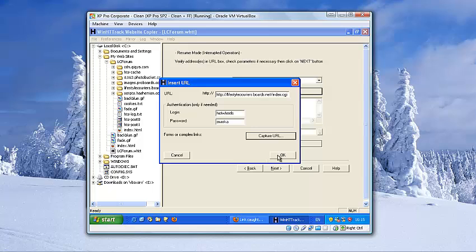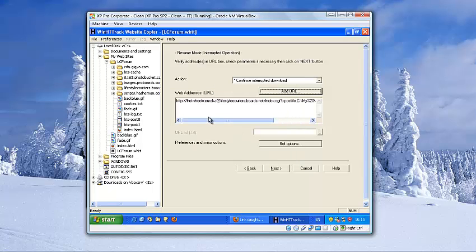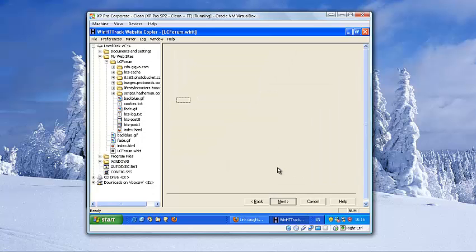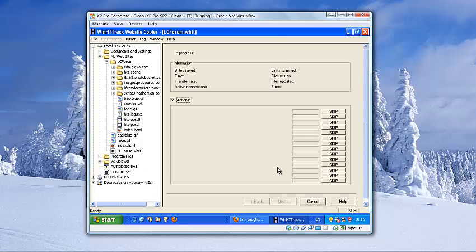Now click OK on here and you'll see that the address is now in with all the details. Click Next. Just leave the settings as they are and click Finish. And your forum should now start downloading.